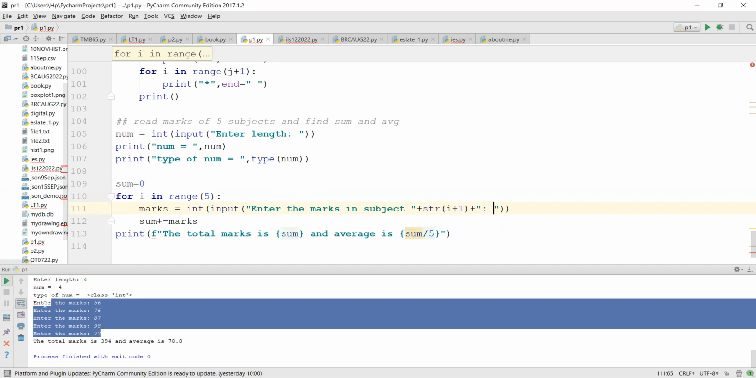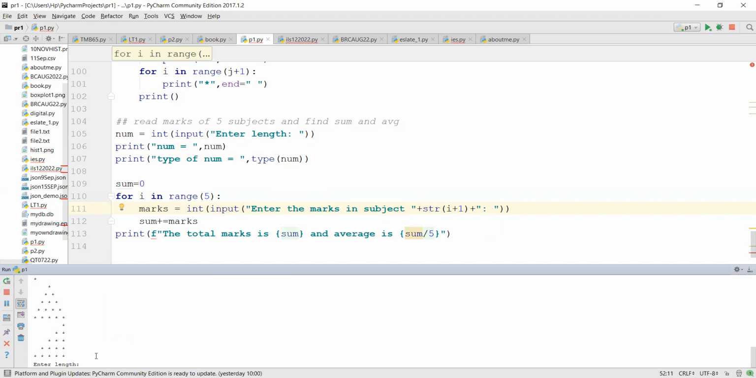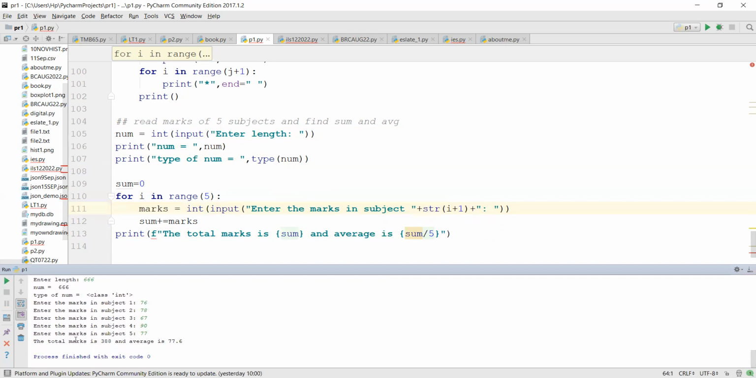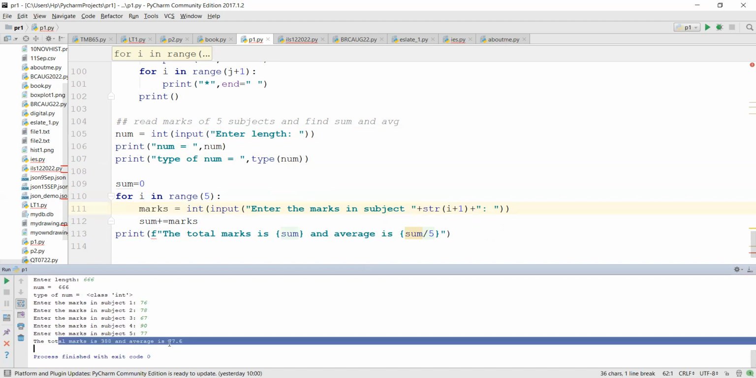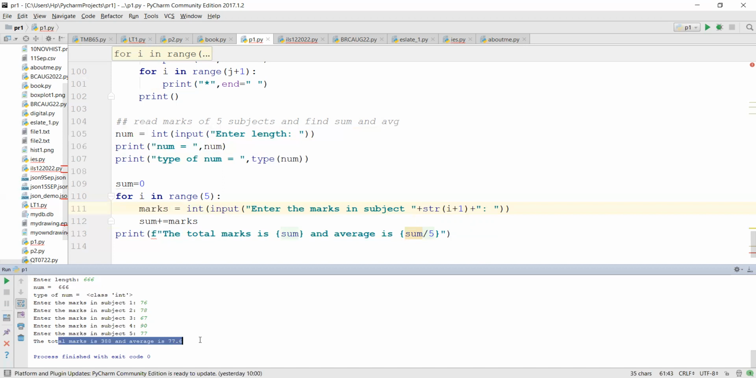So when you run it, enter length. Now marks in subject 1. Now see that? You're able to form the statement, enter the marks in subject 1. And I can say 76. Enter the marks in subject 2, 78, 67, 90, 77. So the sum is 388 and average is 77.6.